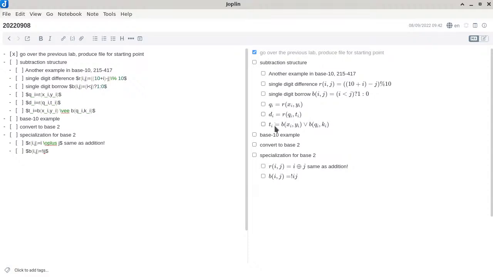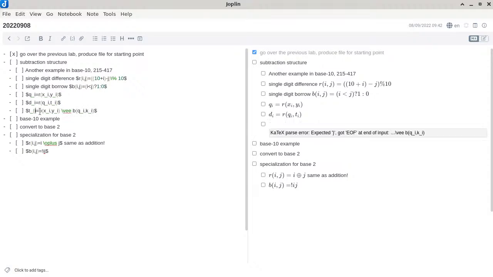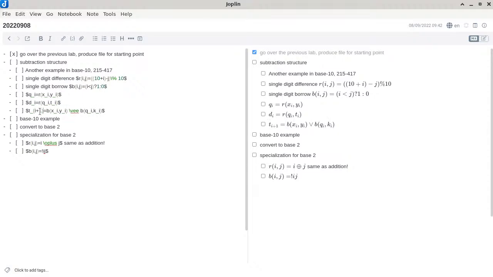So the more complicated one is what is t of i plus 1. And once again, I forgot to put the plus 1 into the subscript. So give me a chance to fix that. There we go. So t of i plus 1 is the potential borrow that results in xi minus yi, or the borrow between qi and ti.